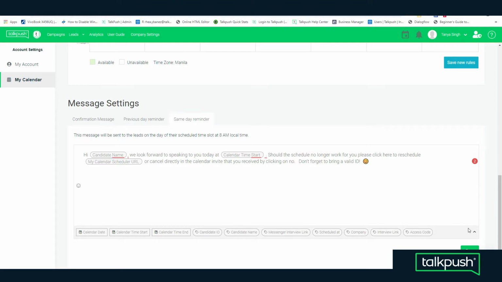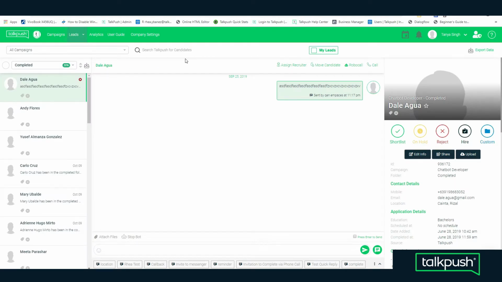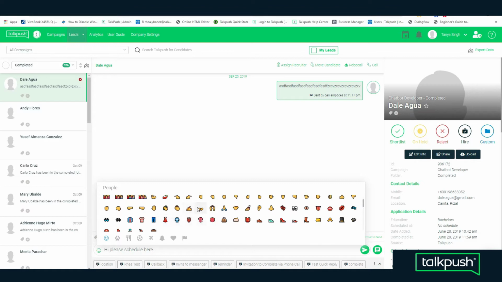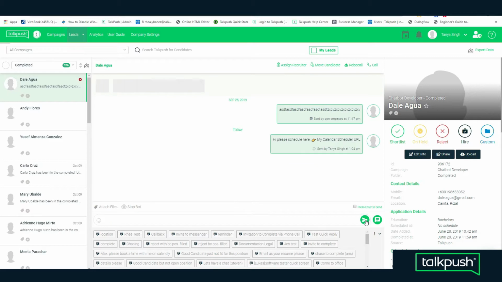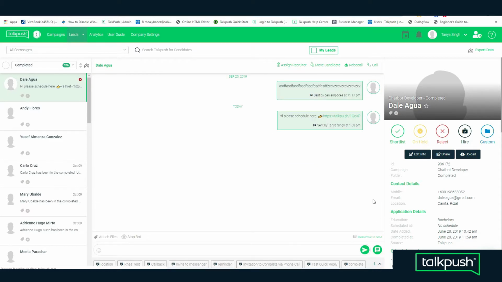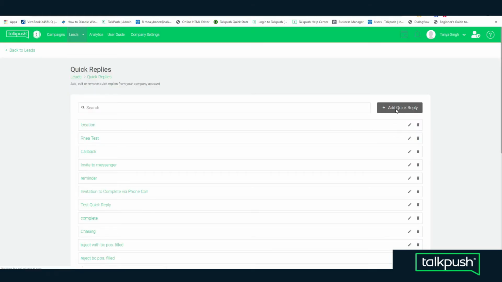Now, let's move on to the exciting part. For candidates to be able to set up their schedule, you'll need to share your calendar token. There are 2 ways to do this. First, you can manually type in the message. Or better yet, create a quick reply which you can use as a template.